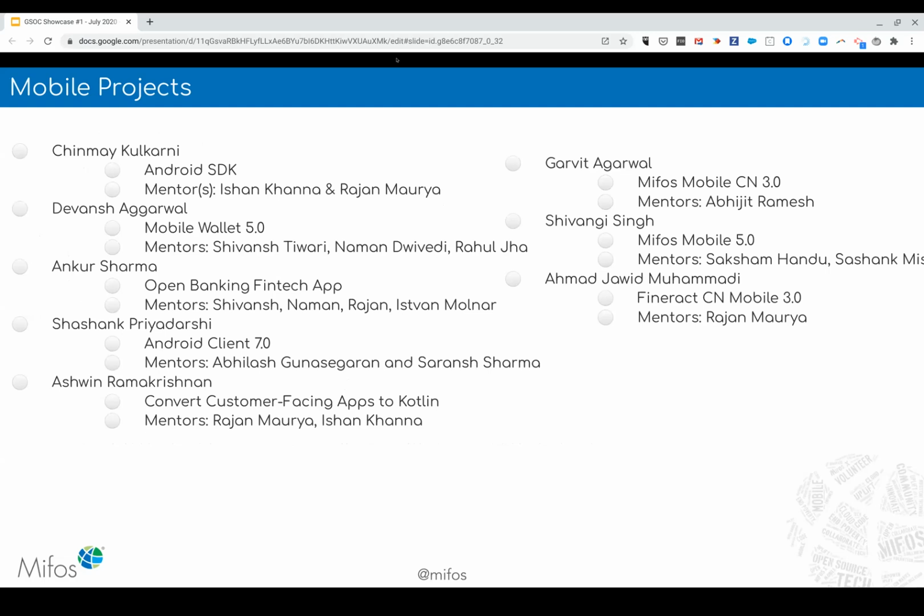And then on the mobile side, we've got a broad number of interns across a variety of different projects. So Chinmay has been working primarily with Ishan and Rajan on building out an SDK for our Android application. And then Devansh has been working on the latest version of our mobile wallet with the support of Shivansh, as well as Naman and Rahul. And then Ankur, another former GSOC intern for Mifos, has been working on designing and implementing a brand new standalone application for fintechs to help demonstrate use cases for various open banking and third-party APIs.